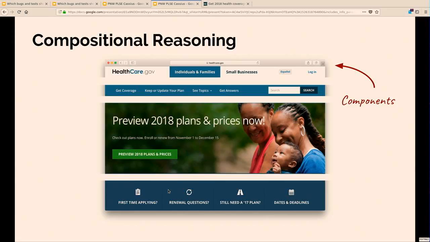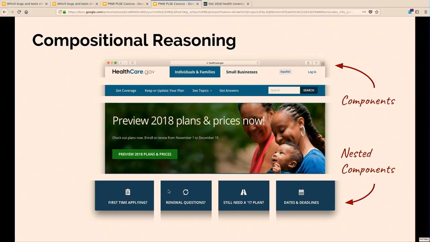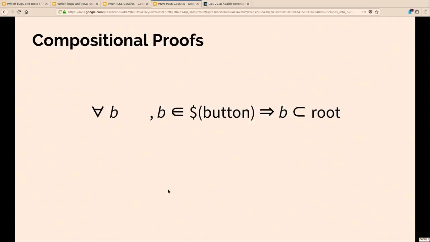So we call each of these pieces components, and you can not only break them up once, but you can do this recursively, so you can have nested components. And so we've done that. We've built a verification engine that can handle not only full web pages, but components of web pages, and reason about the context in which those pages appear. So for example, to prove this property, which I showed one section earlier, can you believe it was a minute and a half ago? Instead, you can prove a property like this.